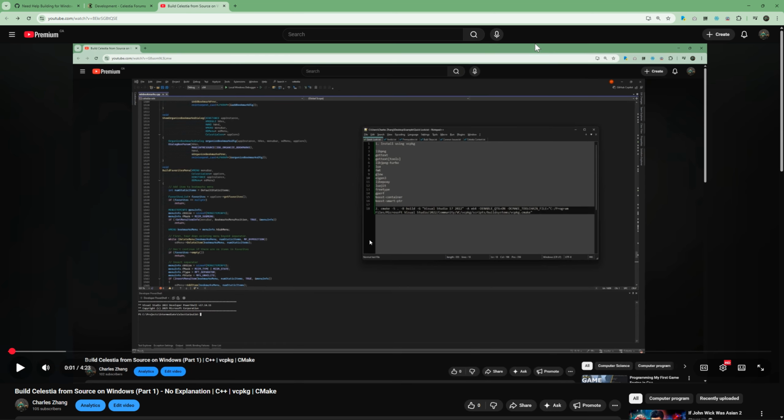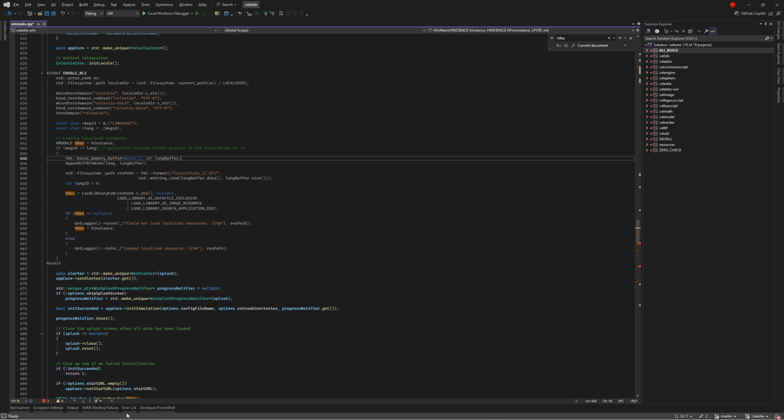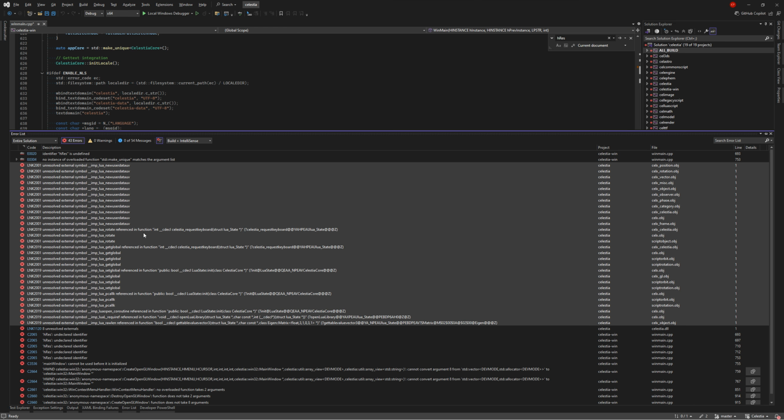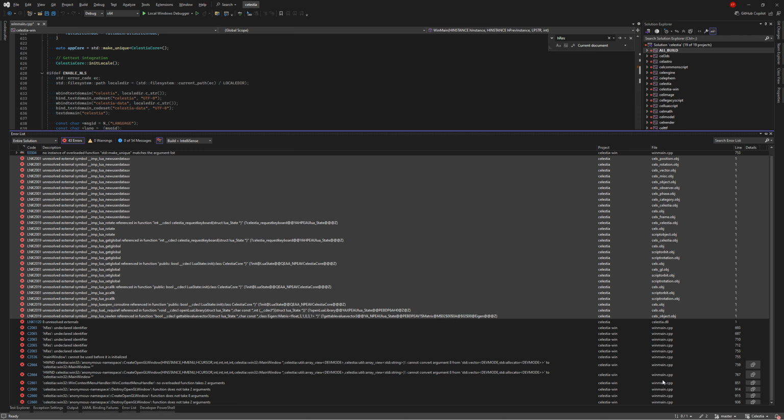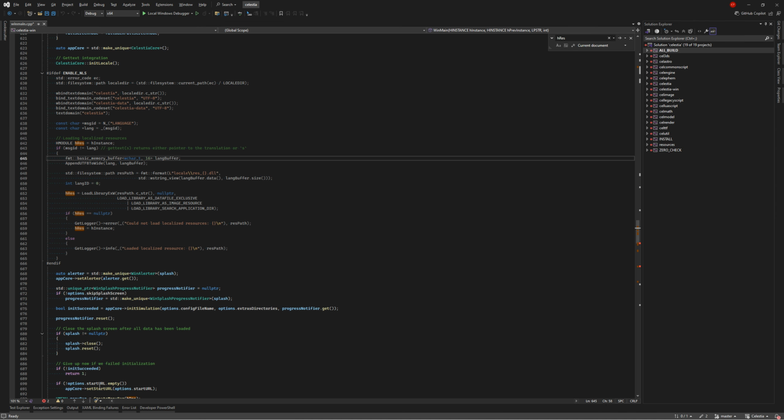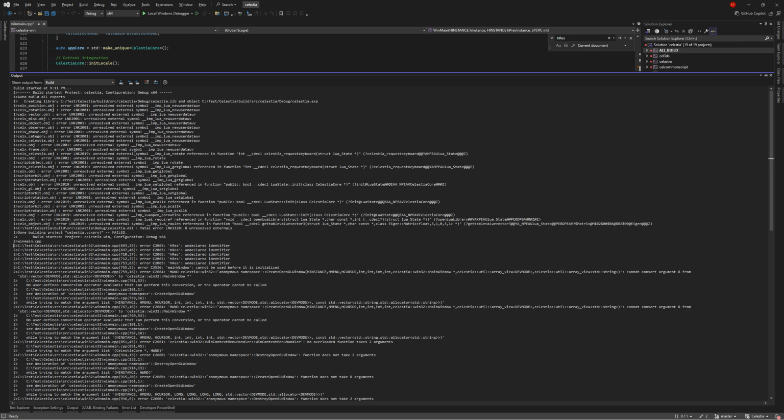Now, if you followed my instructions, you will likely encounter those two problems. Those are actually two categories of problems. First one is in generating the OBJ file. The second one is in the source code itself. If you go to output, it's actually clearer what exactly the problems are. This one is related to the Lua library, and this one is related to an identifier called href.